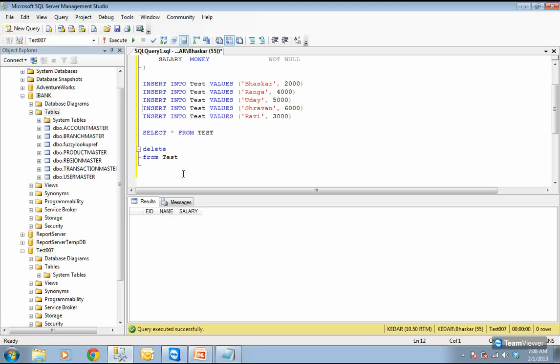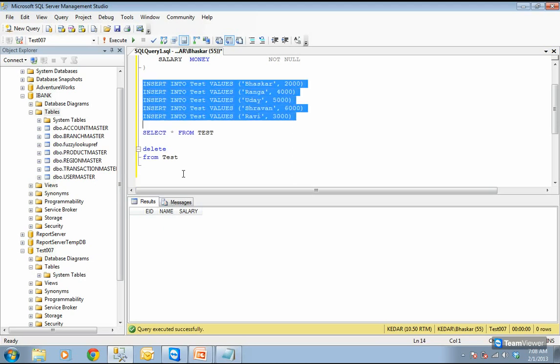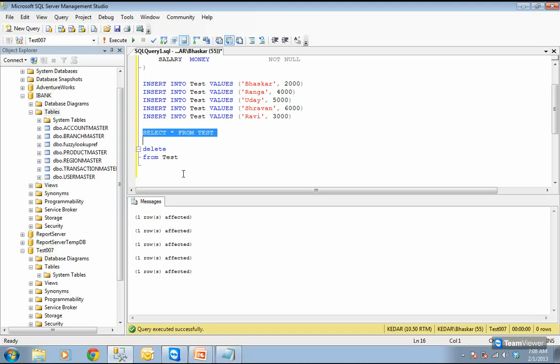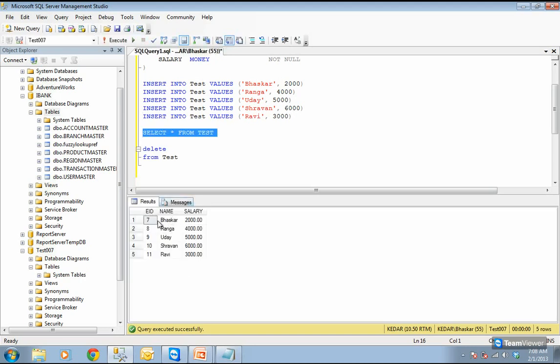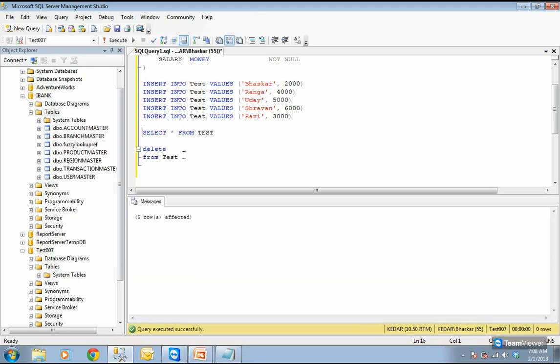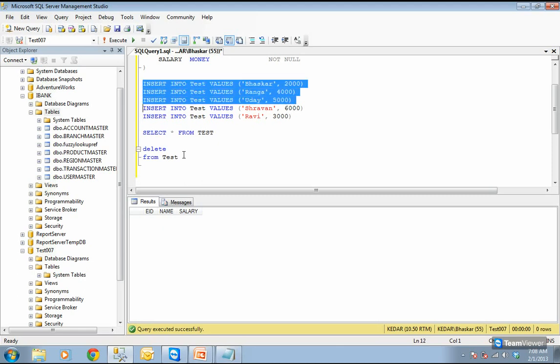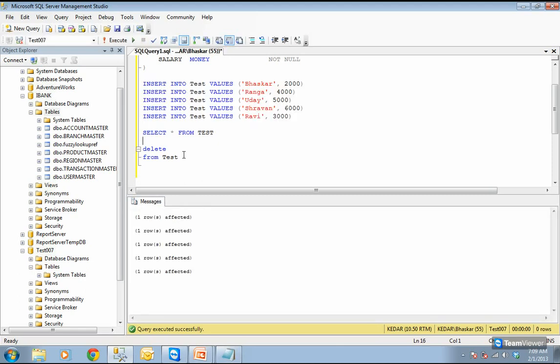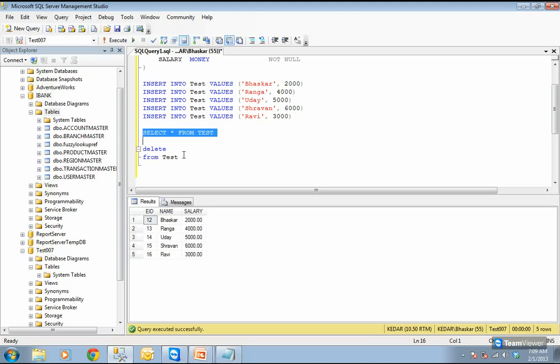Now let me insert the data once again. So if I insert data once again, now see the data here. Now you will not get 1, 2, 3, 4, 5, 6. You will get 7, 8, 9, 10, 11 only because the delete operation will not reset the identity value. Even though you delete this completely, if you insert, this is a blank table. Now if you insert any data, you will get the next sequence number, not this one.